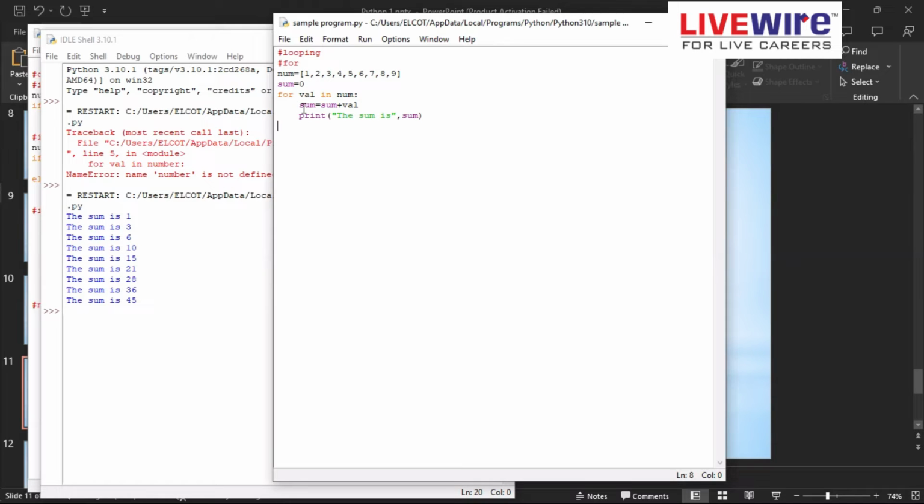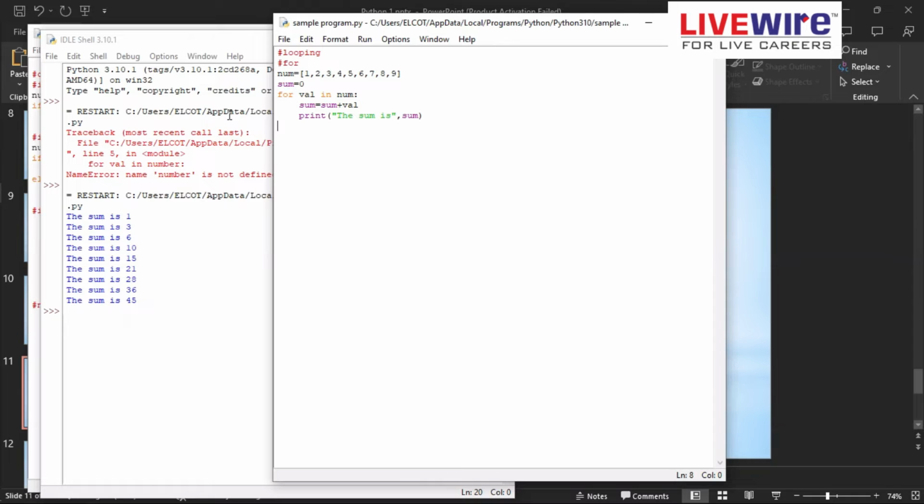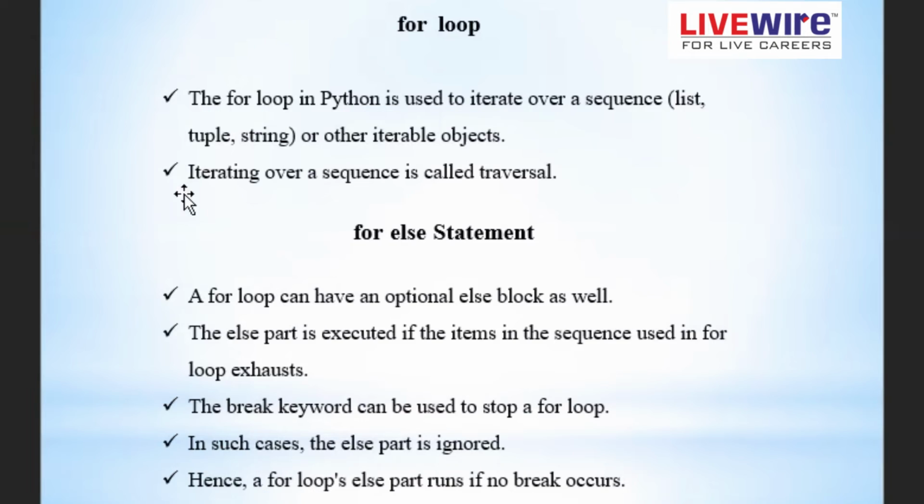The sum is 1, and the 1 is going to the next value and adding that value. 1 plus 2, 3. Then 3 plus 3 came as 6. 6 plus 4 came as 10. 10 plus 5 came as 15. 15 plus 6 came as 21, 21 plus 7 came as 28, 28 plus 8 came as 36, and finally 36 plus 9 is a sum of 45. Now we'll move on to the next topic.